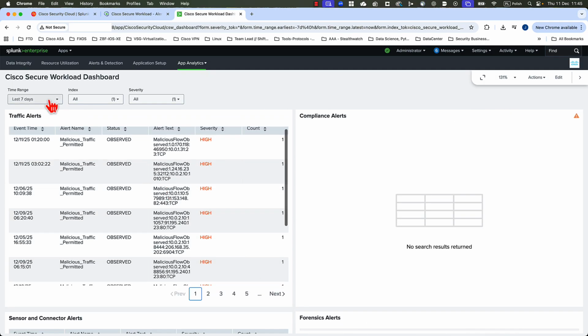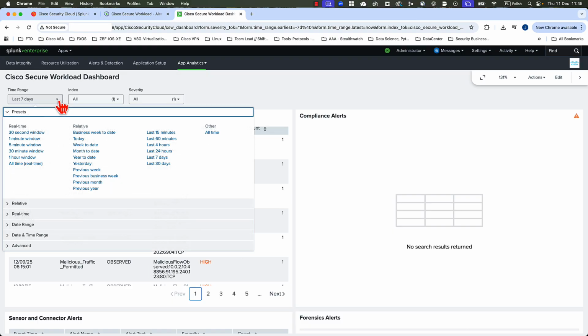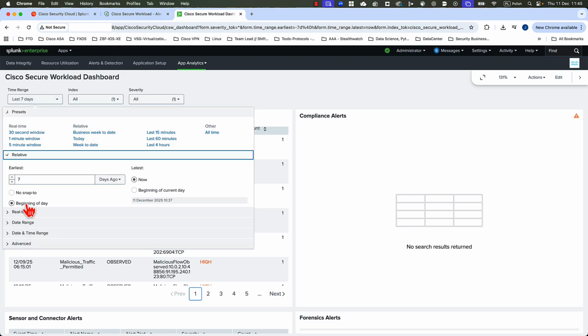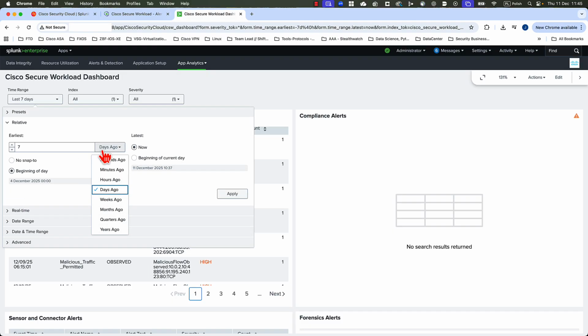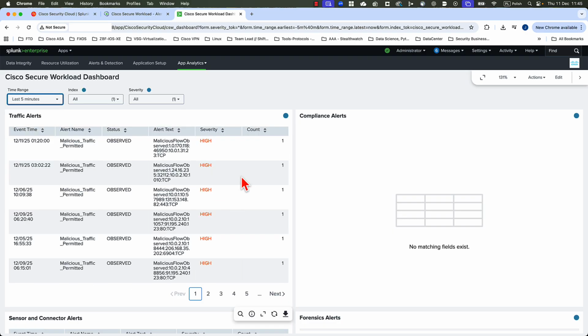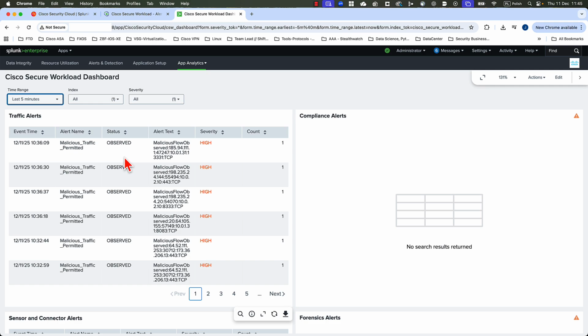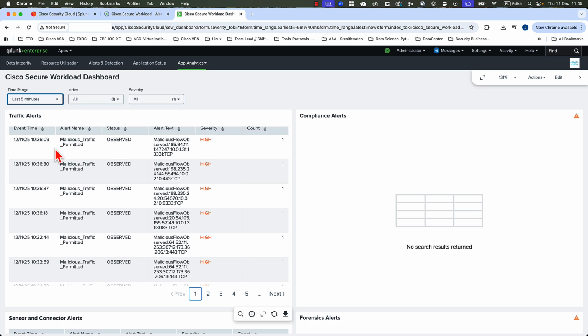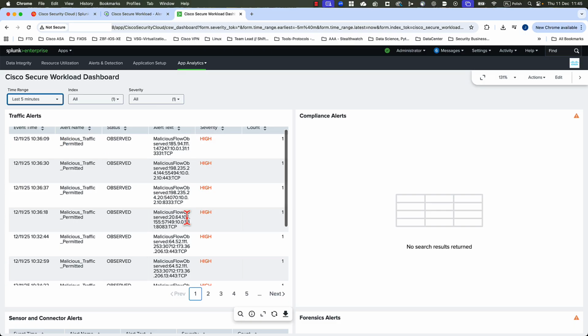I just want to also quickly navigate to, for example, the time range. As you can see here, I'm just looking at the last 7 days, but you can quickly come here and filter for the time range that you're interested in. For example, I will just select 5 minutes ago. If I update this and apply the configuration, it will show me the alerts from the last 5 minutes. So you can see here the alerts that I have seen for the past 5 minutes.